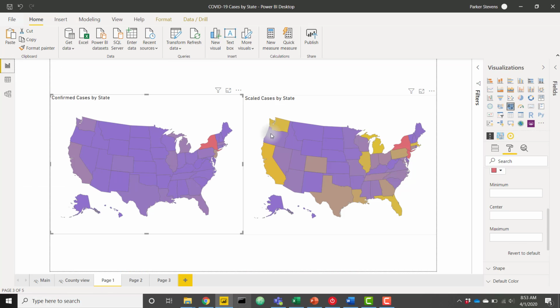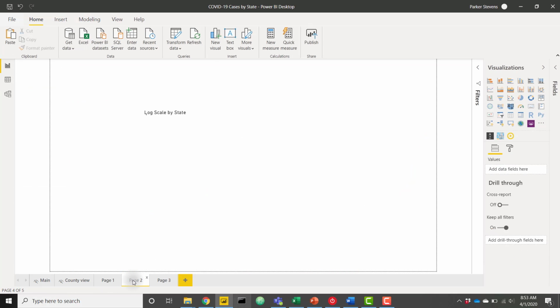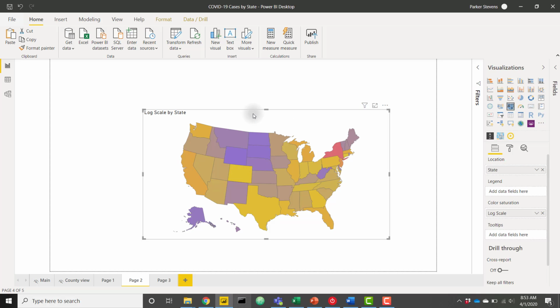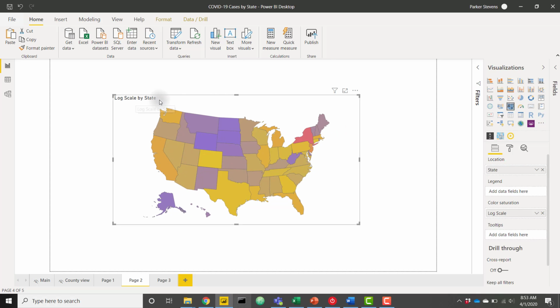And now we can look at that in a map visual. This is using that log scale column. So log scale by state, and we can see that our colors have come out a lot better. We still have New York that's red, we have New Jersey, which is in second place with orange, and a lot of other middle values tending towards that yellow and orange color with a little bit of purple. So this works really well out of the box.